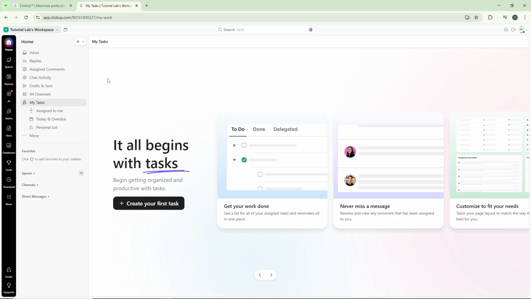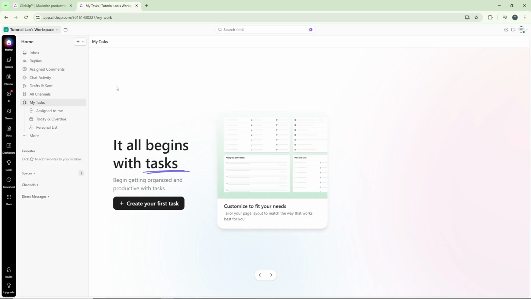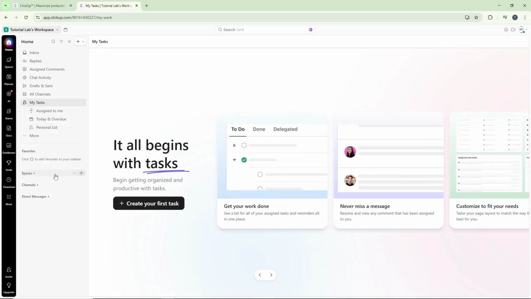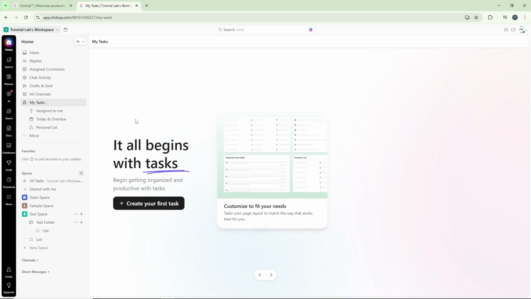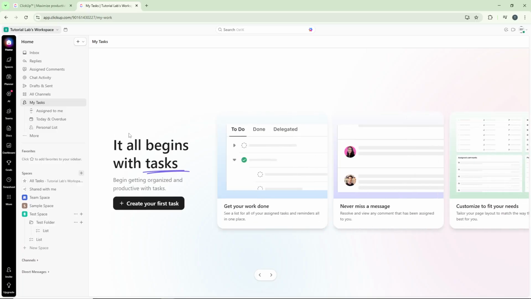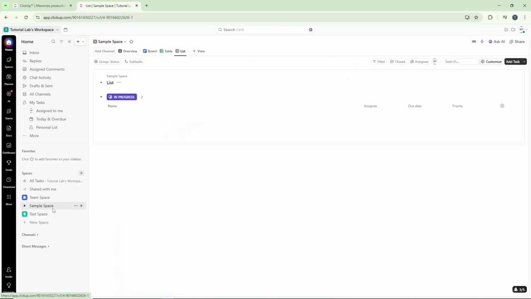Now that you're in your workspace, take a look at your left-hand panel. Here you'll see various navigation options that help you move through your different projects. Click on Spaces. This is where all your organizational structures live, grouping your work into different categories or departments. From the spaces available, click on the specific space that contains the task you want to delete. For example, if you're working on a marketing project, you'd select your marketing space.